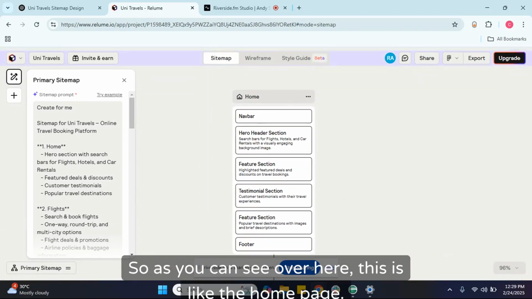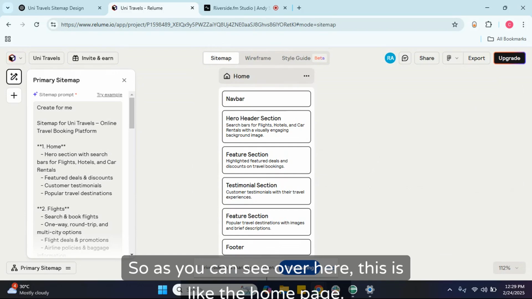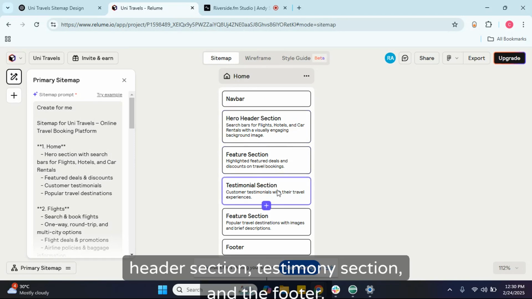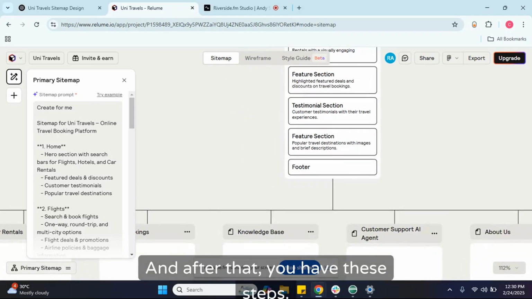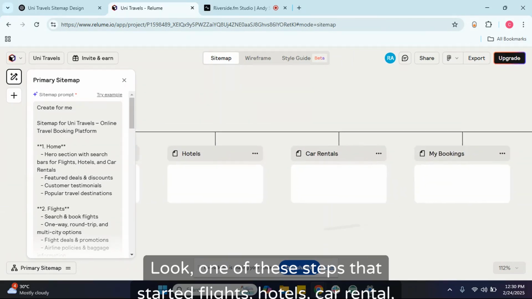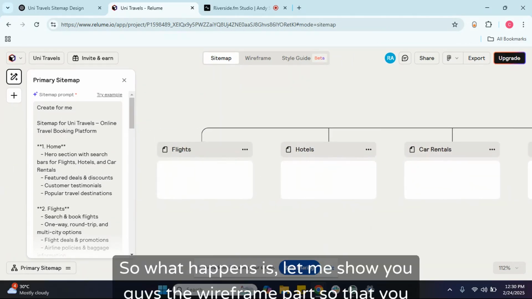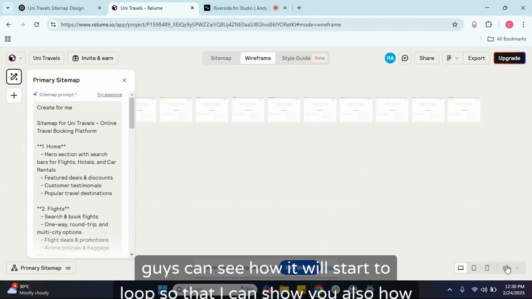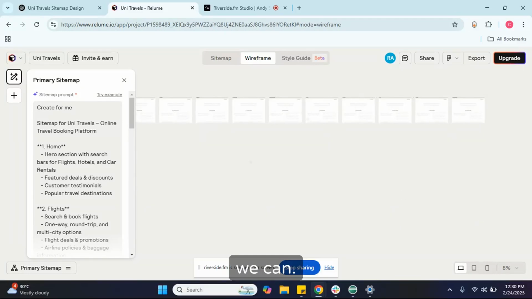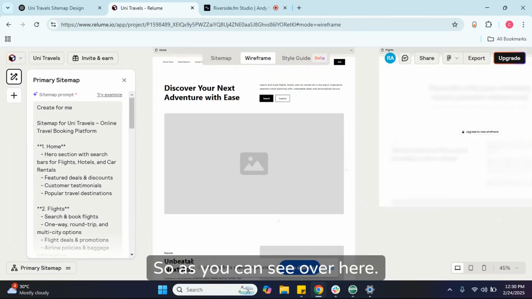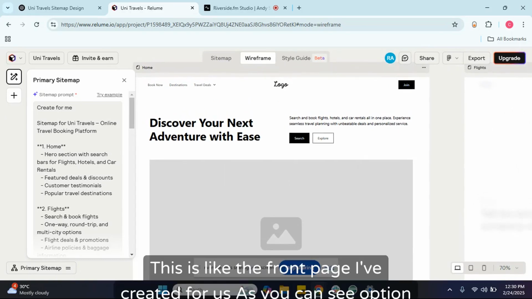As you can see over here, this is the home page where you have the navigation bar, the header section, testimonial section, and the footer. After that, you have these tabs that start with flights, hotels, car rental, my booking. Let me show you the wireframe part so that you can see how it will look. I think it's generating at the moment. As you can see over here, this is the front page.